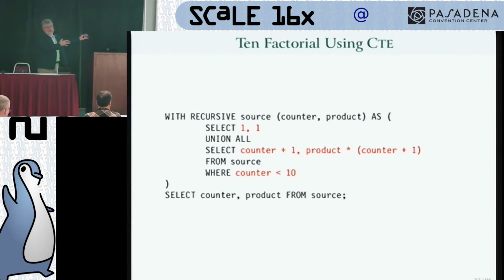Now, Postgres has a factorial function. There's no reason to do this, but it's very illustrative of seeing how to do something. And we see all of the common structures of common table expressions here, right? It starts with WITH, which we know. It uses the word RECURSIVE, which we know, right? Then it has a source, and then it labels the two columns, counter and product.